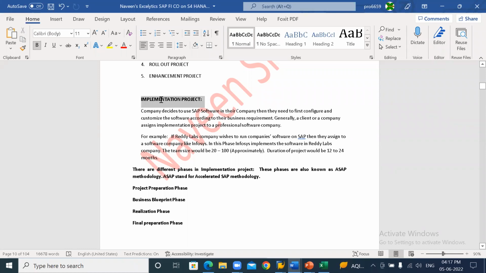This is the first project. Every consultant's dream is that we need to work on an implementation project. Everyone's dream, at least one implementation project. Clear? So for example, what do you mean by implementation project? A company decides to use SAP software in their organization. Then they need to first configure and customize the software according to their business requirement. Clear? Same thing what we discussed.